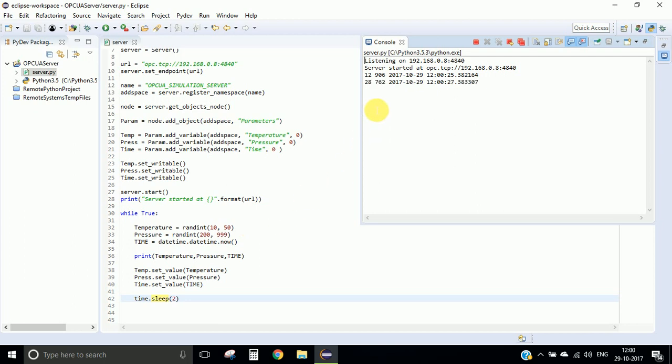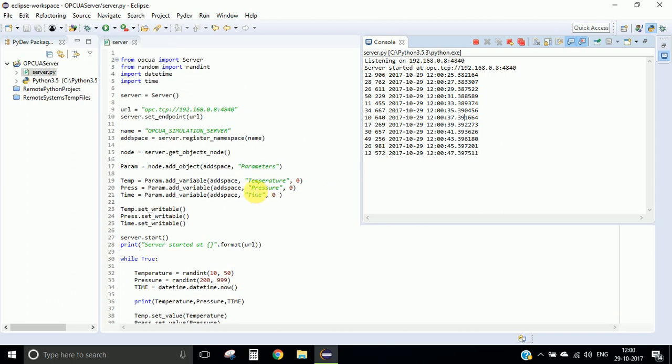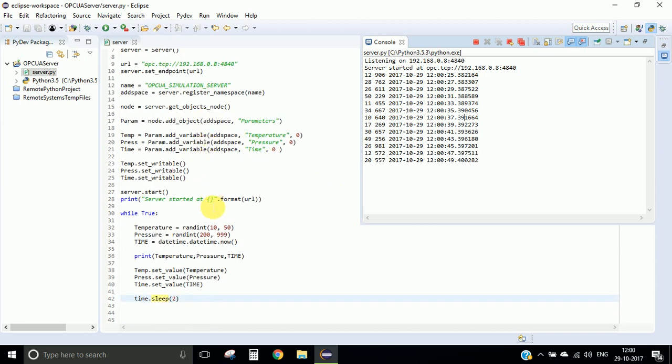So as you can see, a server has started. This is its URL, this is IP address and the port number. These are the values it is generating. These are the random values. This is the temperature, this is pressure, and this is the time. So we have done our OPC UA server code.